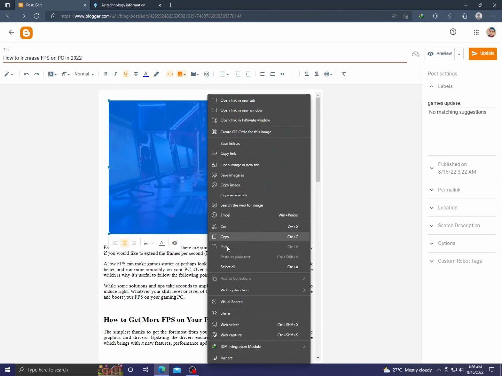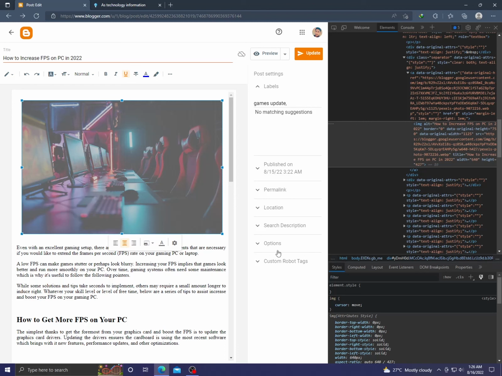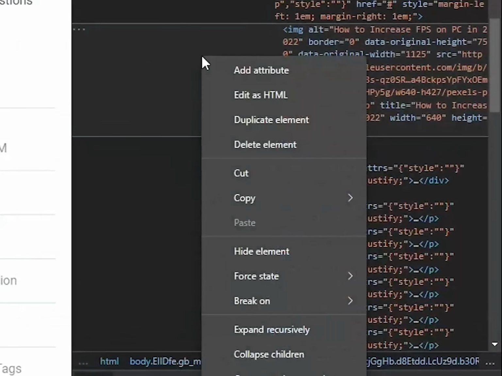Right click on the image and click inspect, and open the image HTML coding. This is all the HTML coding. Select the image HTML coding, right click and click delete element, and the image is deleted.